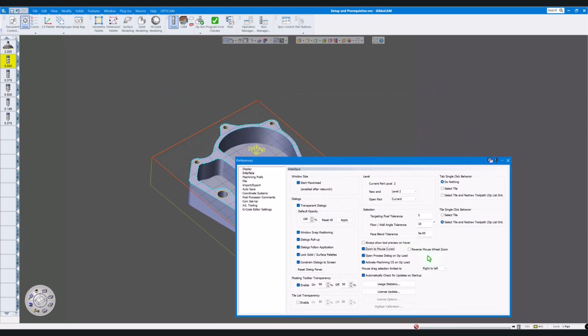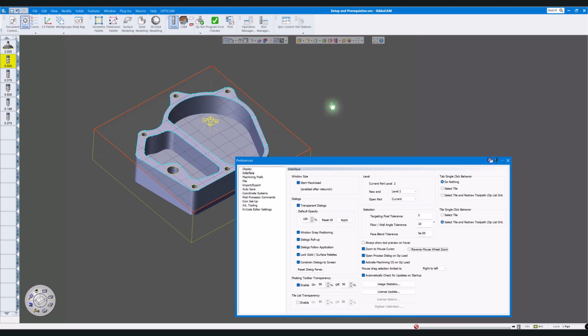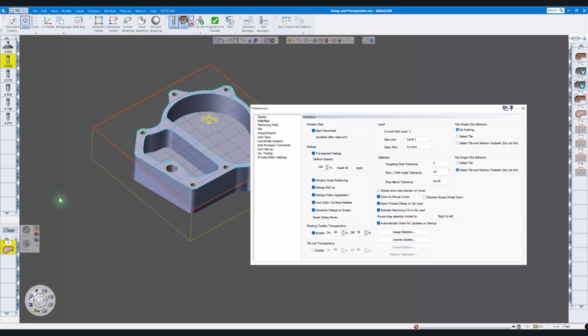Some CAD programs have it reverse, so you can always click on this reverse if you want it to do just the opposite. Okay, so you don't have to get used to the zoom wheel differently on Gibbs versus other CAD programs. Okay, open process dialog on upload. Now if you worked with Gibbs, this will be familiar to you.